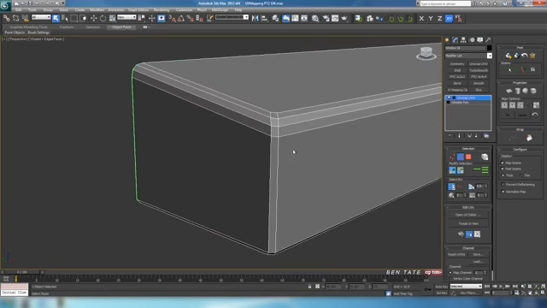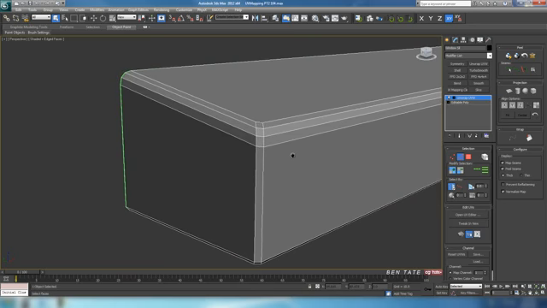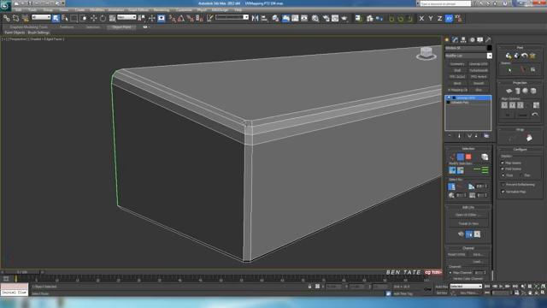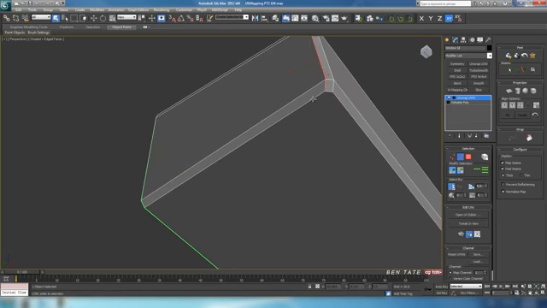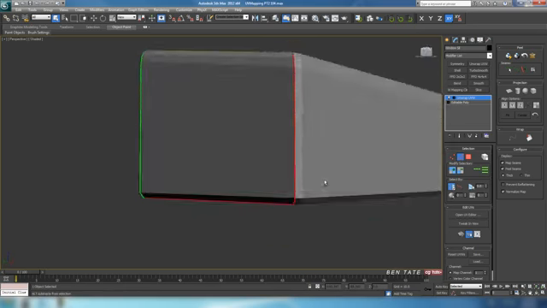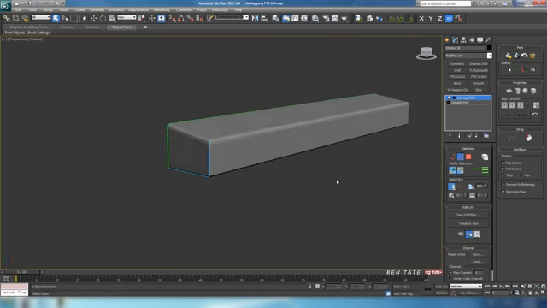So let's maybe split it just down the side here. Just gonna grab an edge there and loop it. Okay, and we'll continue this underneath. So control click that edge there. Convert that to a seam.